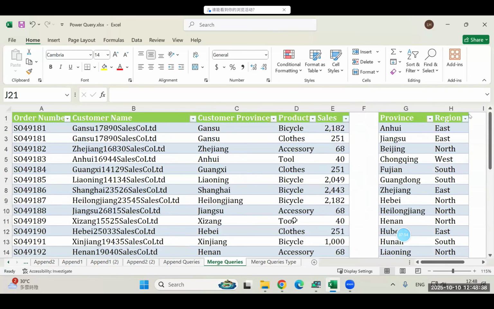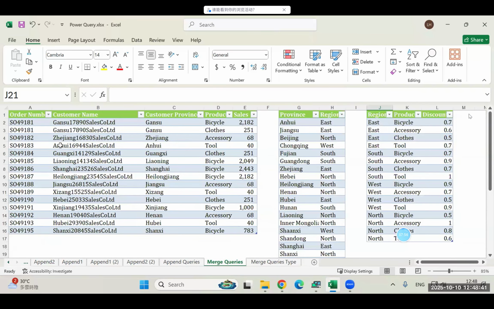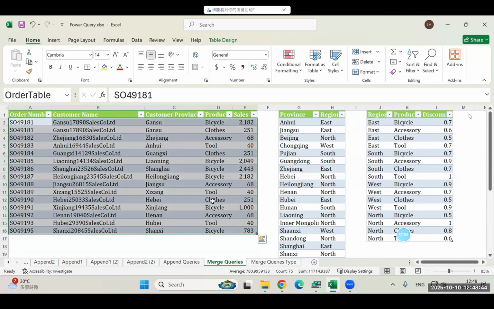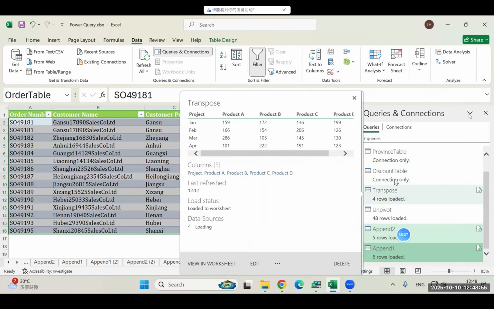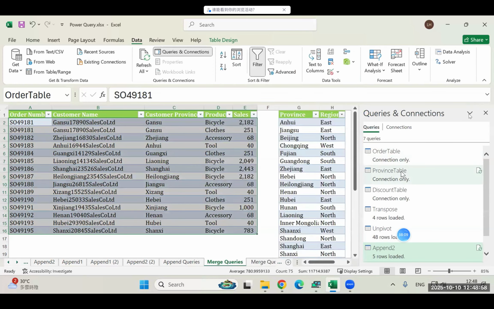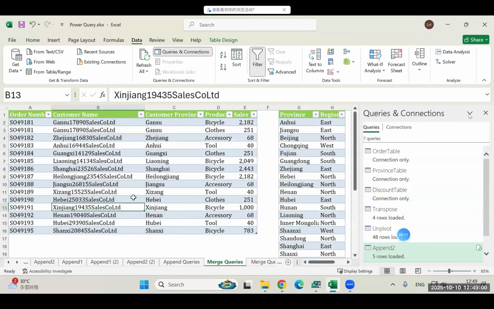So we have 3 data sets. We have 3 Excel tables. I already gave them names. And actually, to make our life easier, I already loaded them into the query editor, but only as connections. They are called order table, province table, and discount table. Same as before, the first table, the order table, is order information, which includes order numbers, customer names, customer ID, customer province, product category, and the sales.